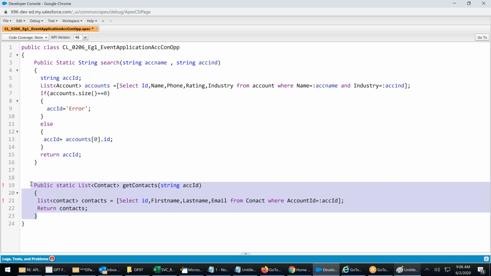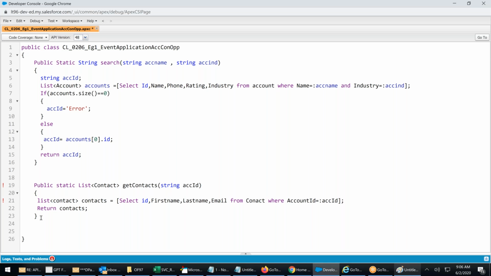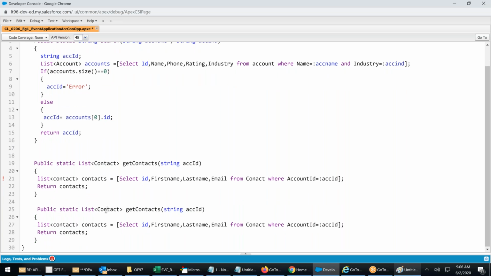Similarly, copy the third method. Similarly, list of opportunity, getOpti. What happened? Select ID, first name, last name, email.